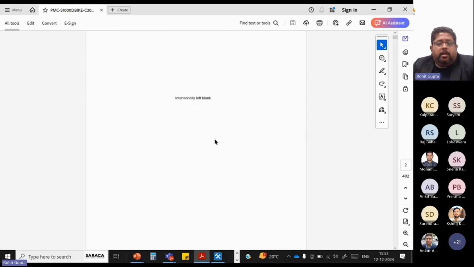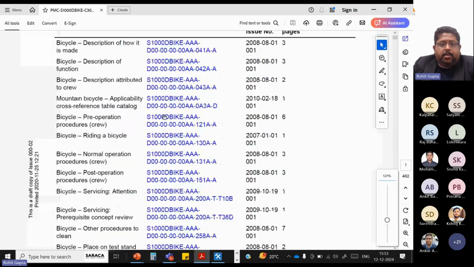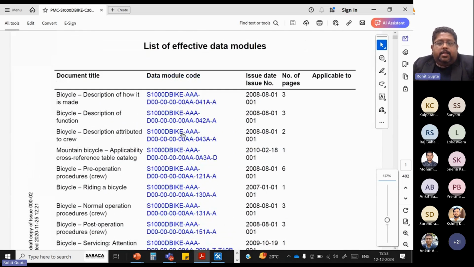Okay, so now you can see here. I'll just take a little pause here. You can see this table. You can see the title, bicycle, description of how it is made. So you have a data module code number for this. And let's say bicycle, description of function. So again, there is a data module code associated with this information. Then so forth, so on.